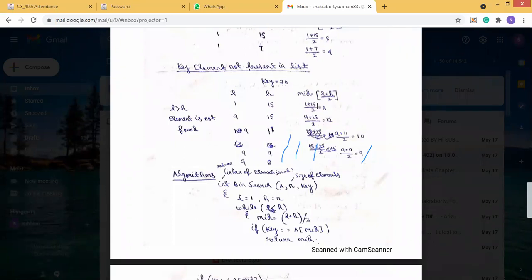So if the condition is present that low is greater than high, then we can say the element is not found, because in any searching, low cannot be greater than high. You can see when low is greater than high, that means the element is not found. So in this case, the element is not found. Clear?